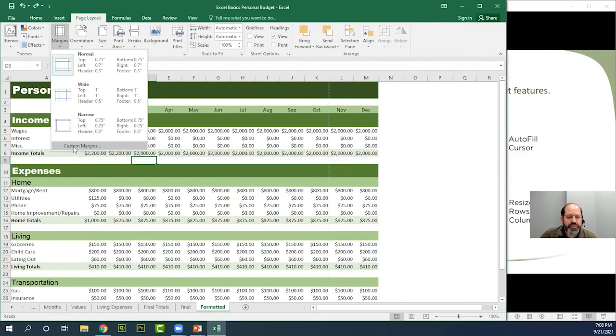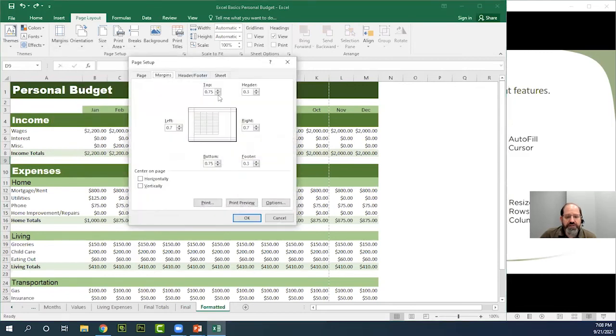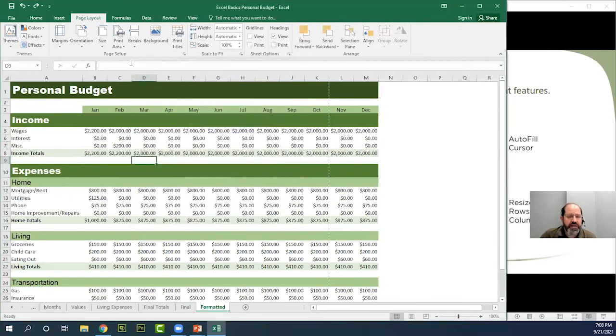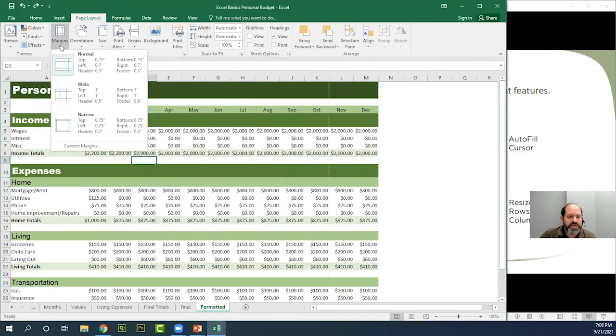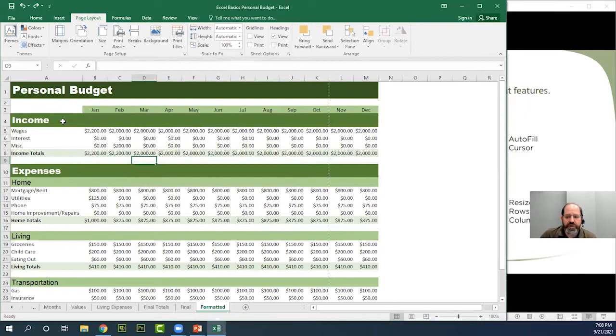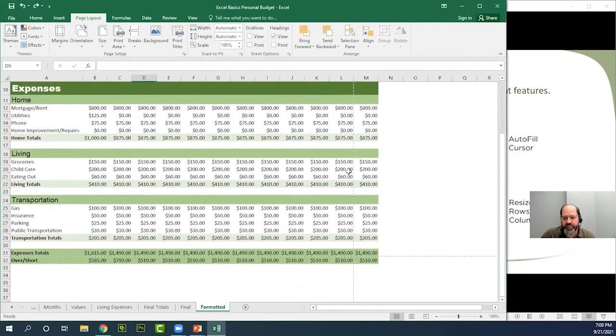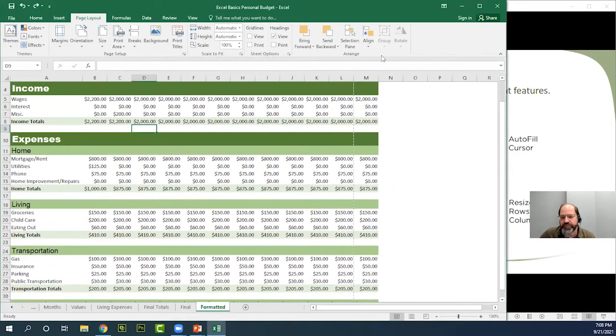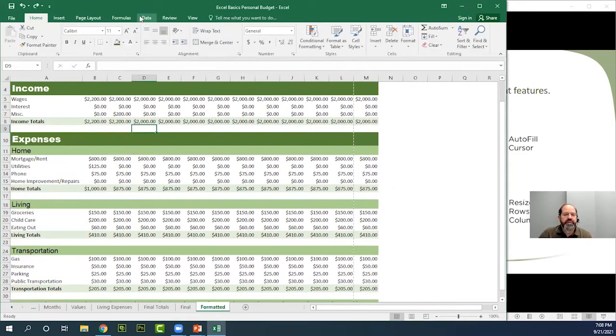And of course, custom will bring up the dialog box, and it's actually the page setup dialog box with 4 tabs. We're going to come back to that. But I can just adjust the margins here. Let's do narrow margins. Notice my divider line moved over, so it fit a little bit more. It still doesn't fit the bottom row or the last column.